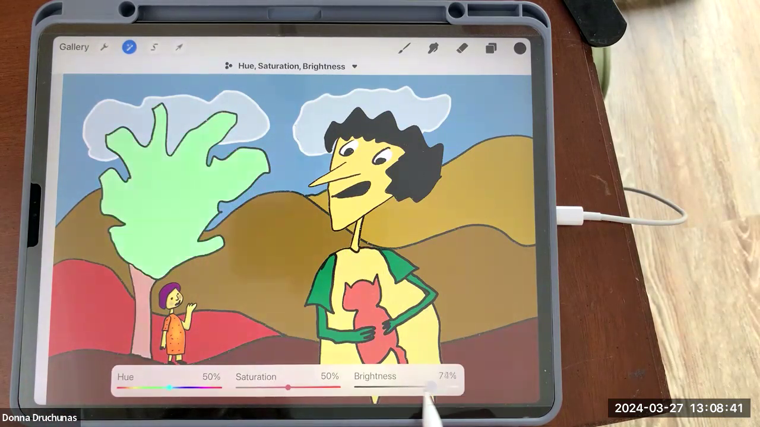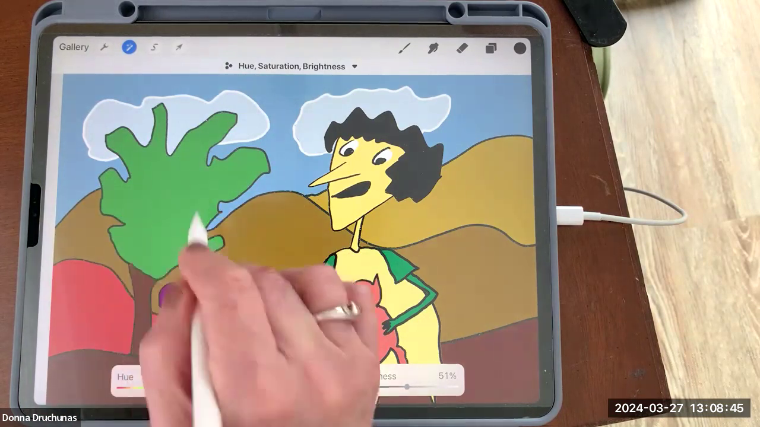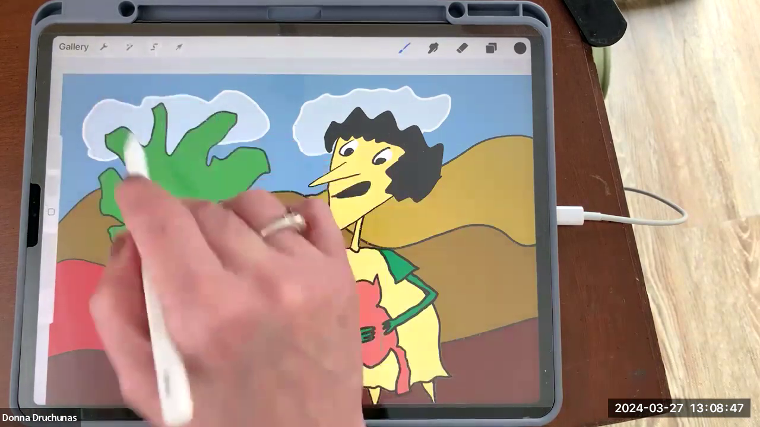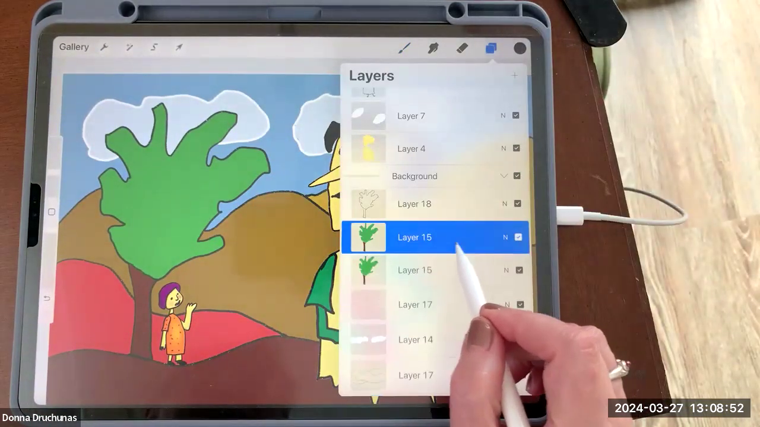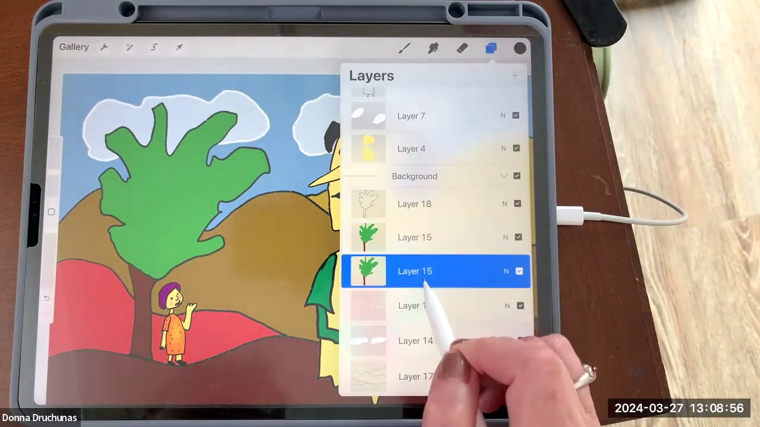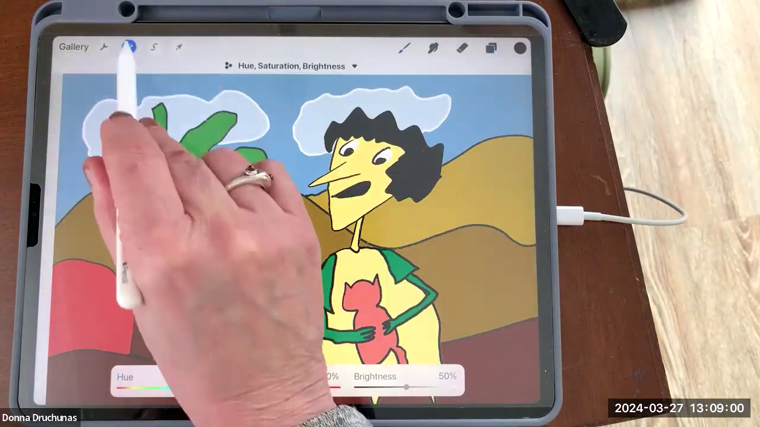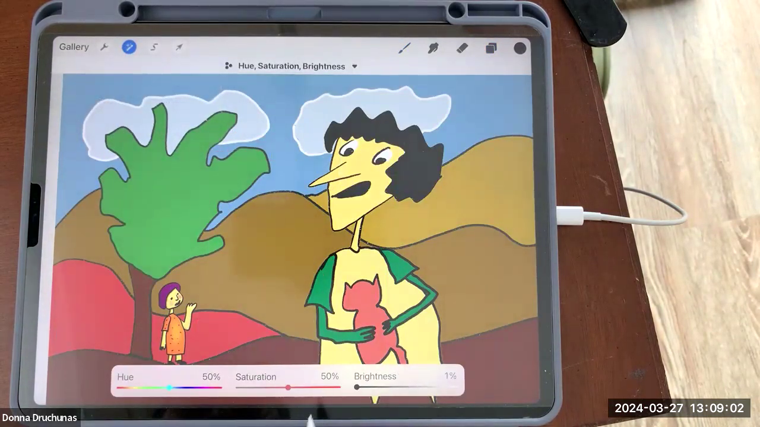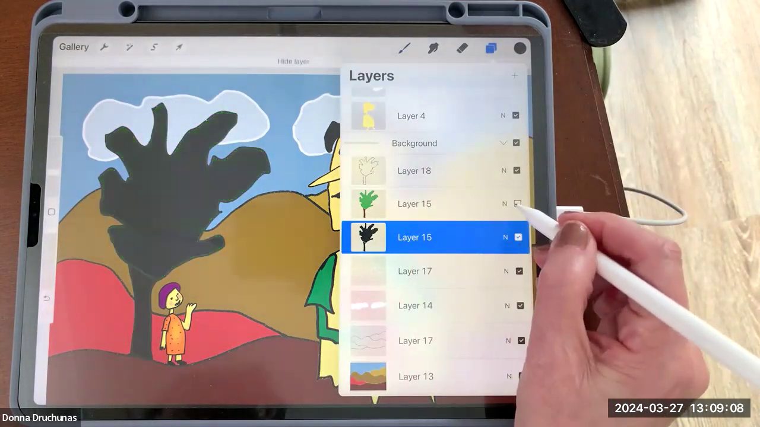I use the brightness changes for various things. Like if I wanted to make a drop shadow of that tree, this is cool. I would make a duplicate of that layer. So I duplicated my tree layer, and then I'm going to go to the bottom one, and I can go to hue, saturation, and brightness and make it black. Of course, now it's invisible because it's hidden by the other layer with the colors.